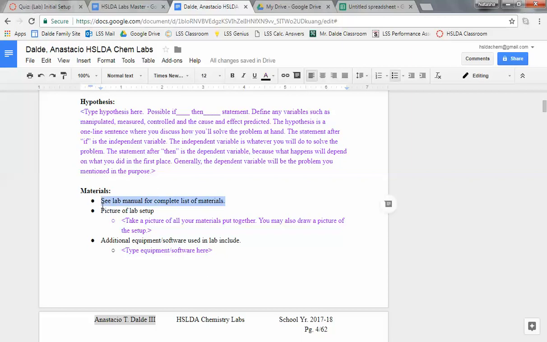I'm a big fan of a picture being worth 1,000 words. So you can feel free to type up exactly how you set things up and all of that. Or you can set everything up and take a picture of it and include it here. You can draw a picture of the setup, but I'd like for you to include that in this tab right here.